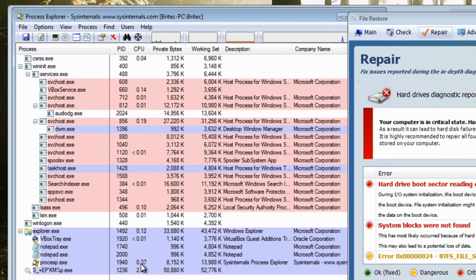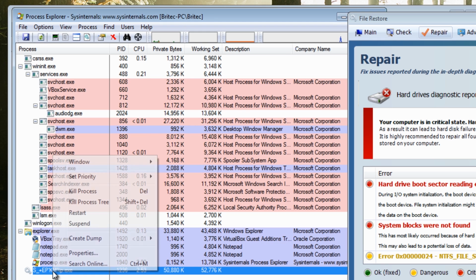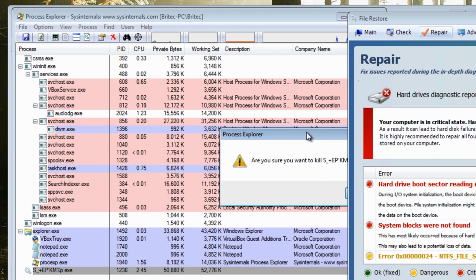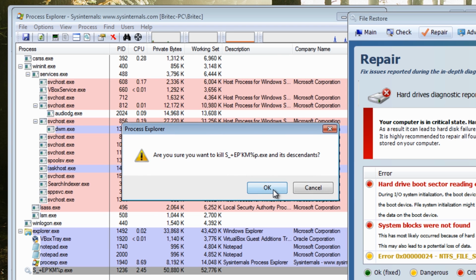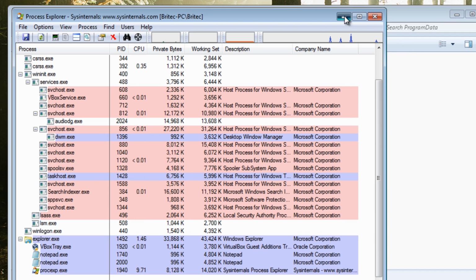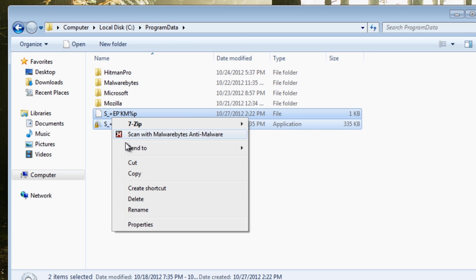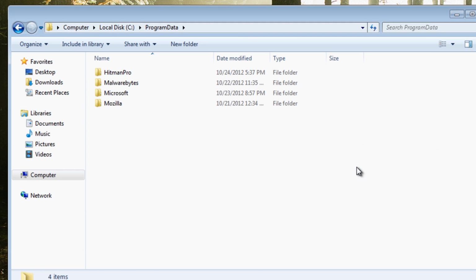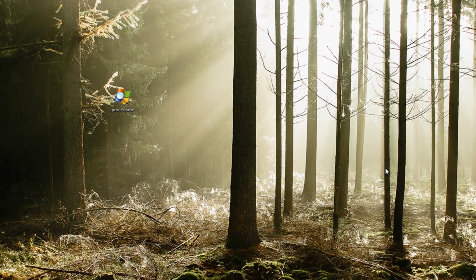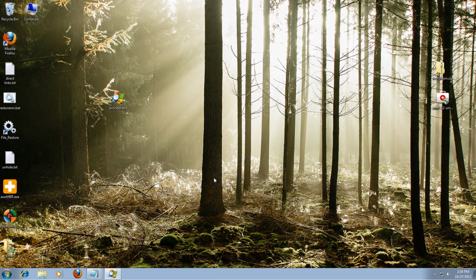So what we're going to do is bring this back up. I'm going to right click on this and kill the process tree. I'm going to click OK here, and you should see the rogue disappear. That's now gone. We can now go back to our folder in program data and delete these two files. We can now access our right-click copy and paste feature.